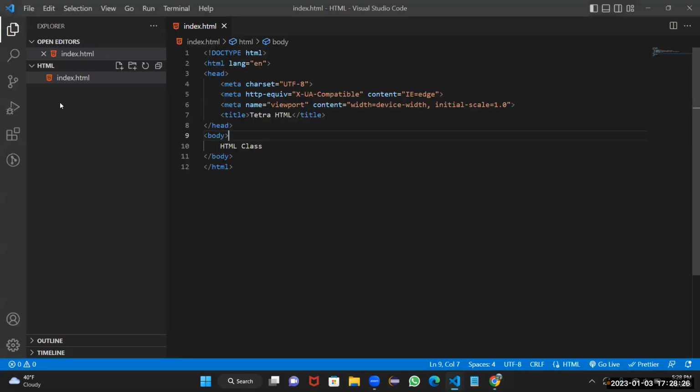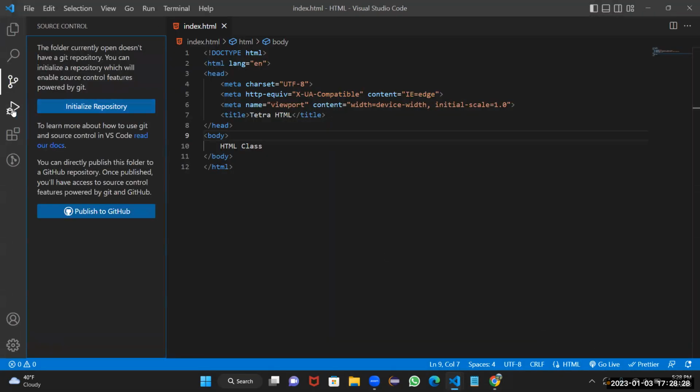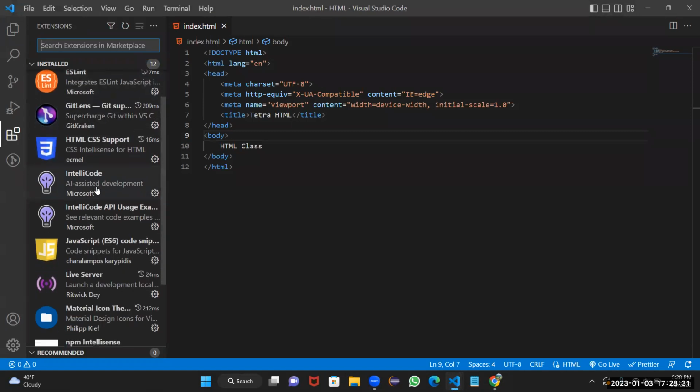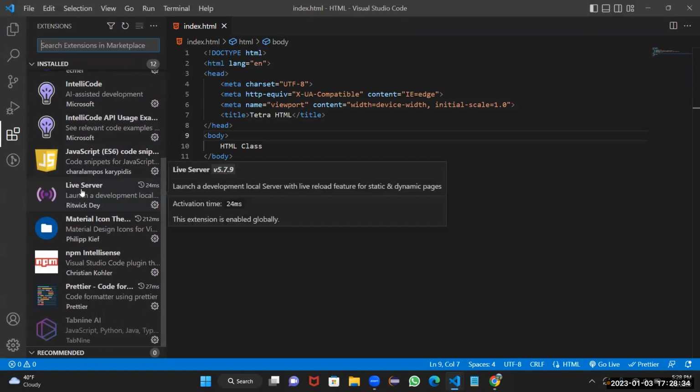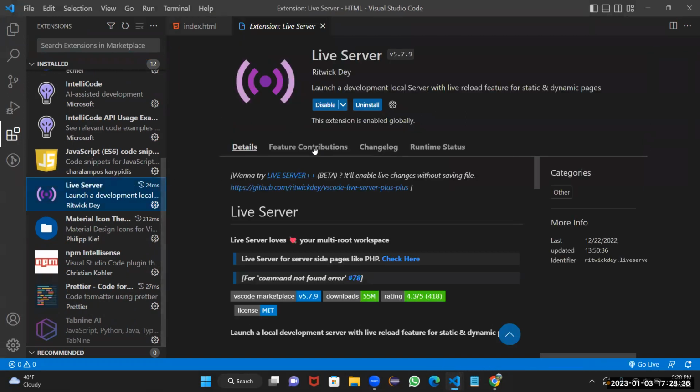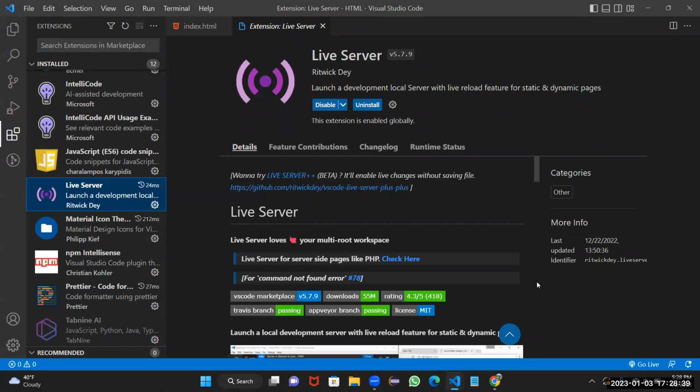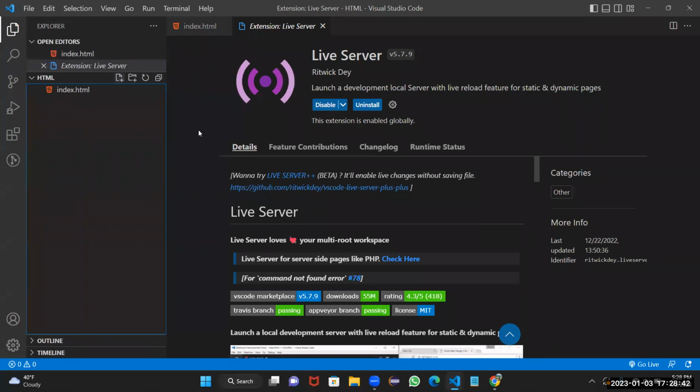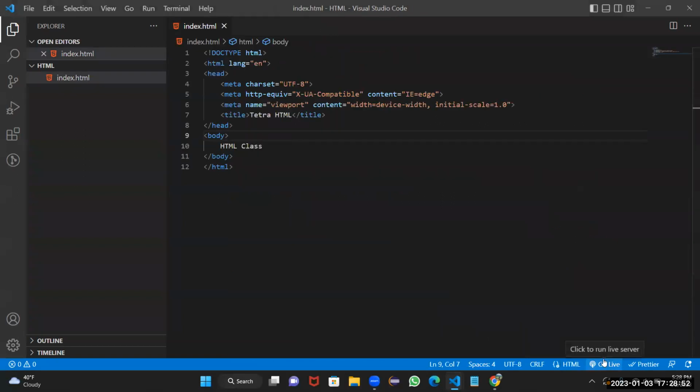I'll be using a third-party extension. If I go to the extensions, I have the plugin named Live Server. Once I install this into our editor, we can see this here. You can see the plugin is being included in your taskbar. Once I click on this server, it will automatically render my HTML file in our browser. So this is one way.